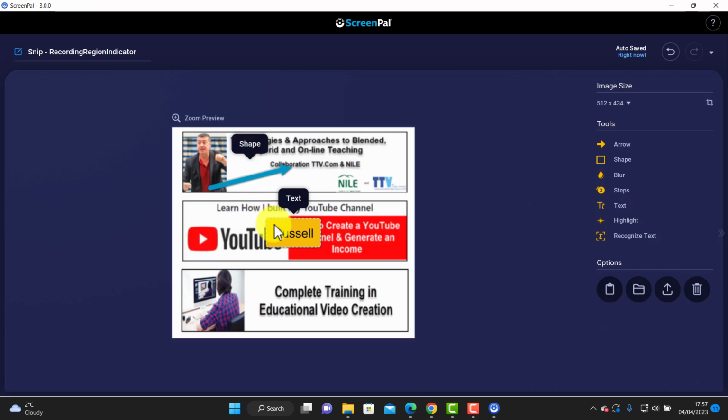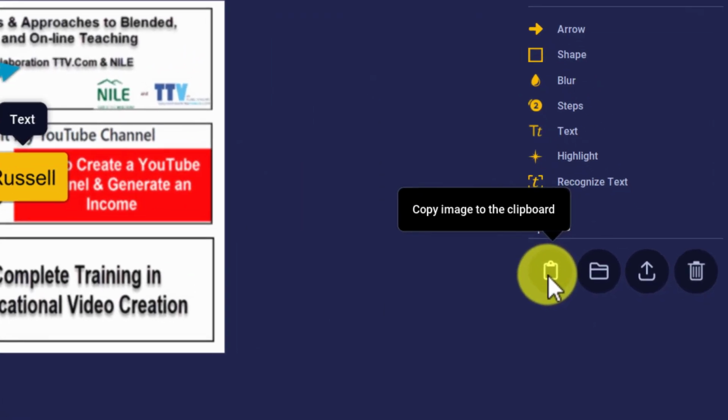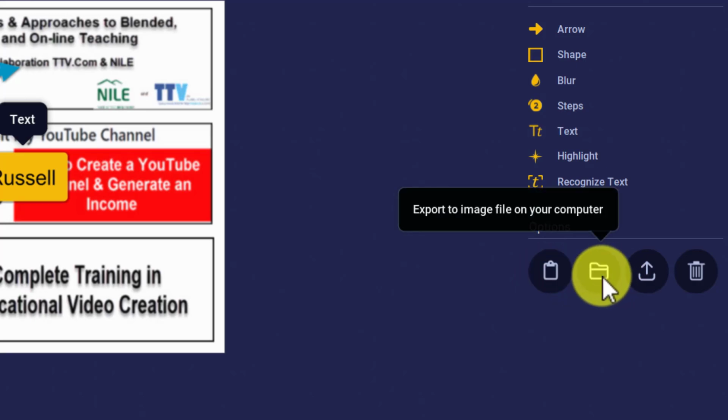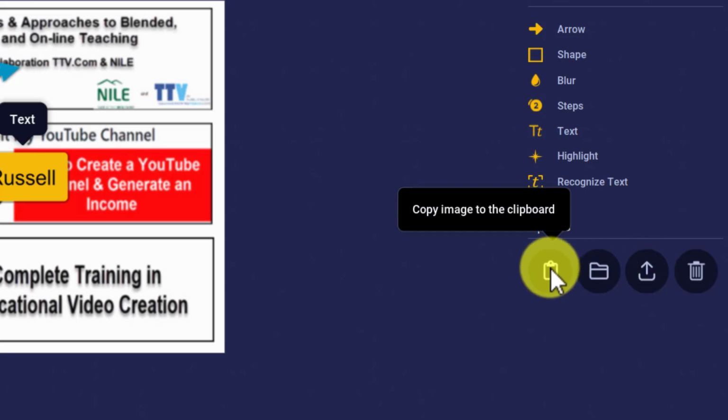You've now got shape and some text as well. Now, again, coming down here, you've got some options. Copy image to clipboard. That could be really useful if you want to paste the image in somewhere. This one here would export the image onto your computer. This one here will upload the image and have a share link. Now this then uploads the image into your actual account, and then you could share a link to that image. What I'm going to do though is this one, because it's very interesting. Copy the image to the clipboard.